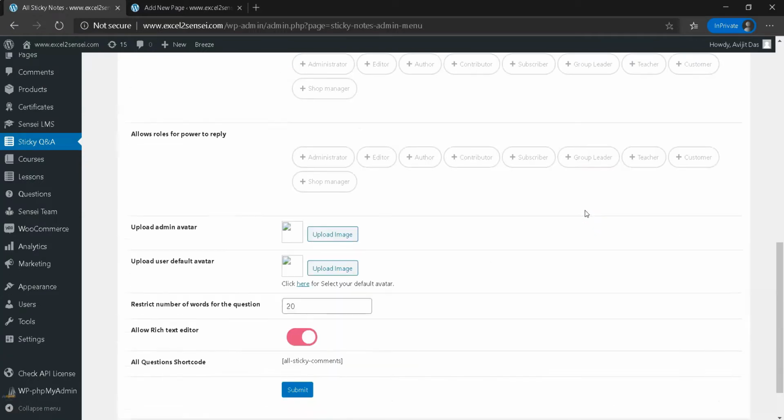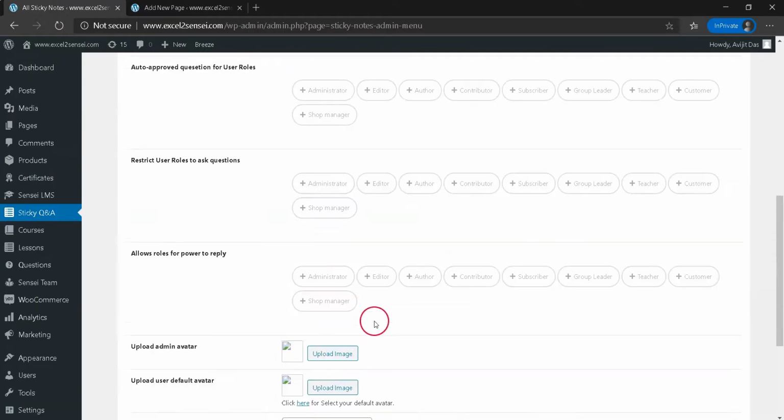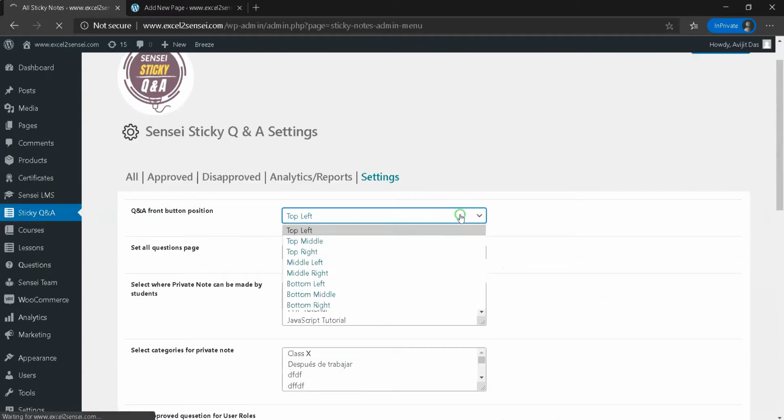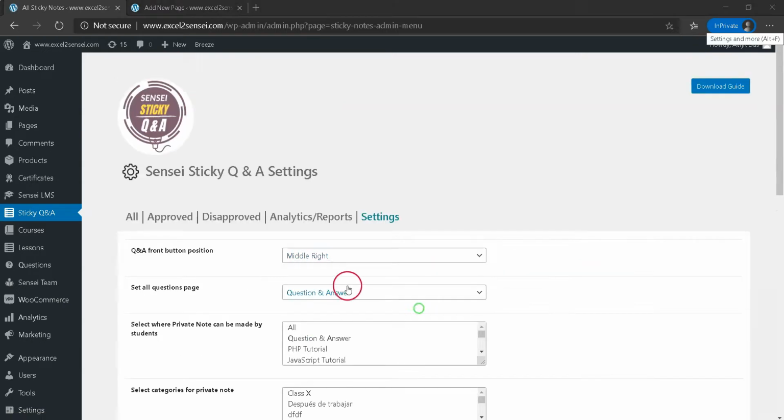Now, you can set various options given in setting page of Sticky Q&A plugin. First, set the Q&A button front end position. You can set any of the 8 positions available. Here we set middle right.